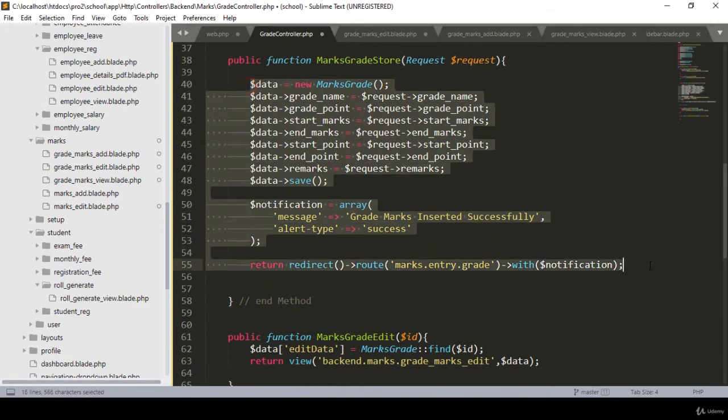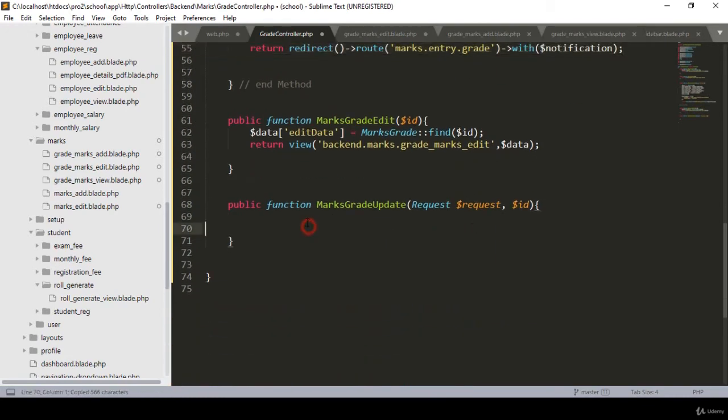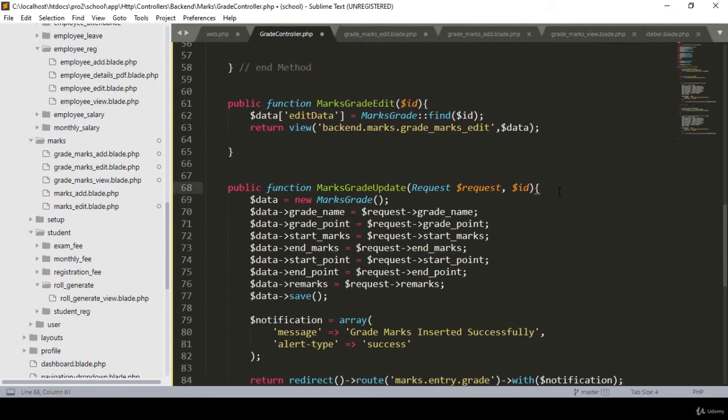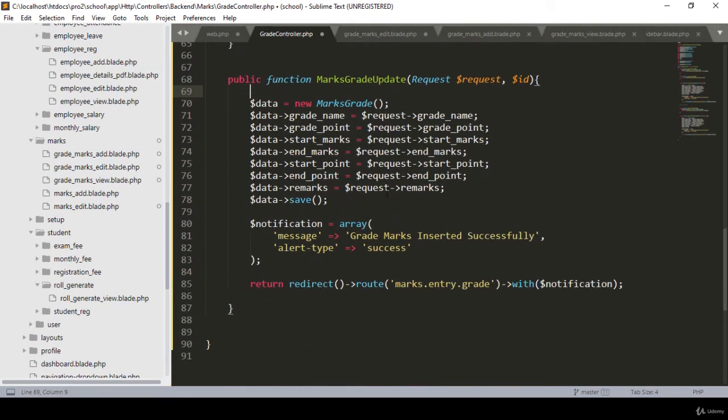I copy everything from here, that is our marks grade store, and then in our update I paste it. I simply paste it. The only thing we have to change is this: not the new one, but with our marks grade model I want to find our ID, that means this requested ID. So now I simply add it, and the rest will be just the same.